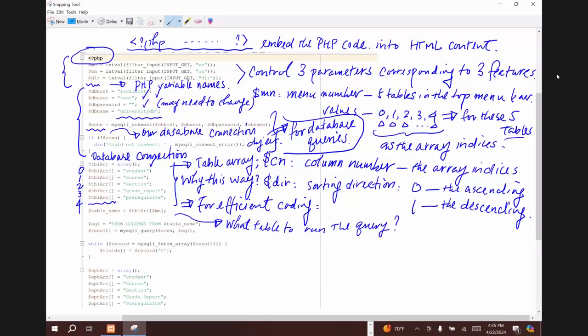Remember that $mn is the index of the current table. So here we use its value, $mn, the index of the current table. The index value is retrieved. Here I need to go back to the first line, retrieving the table index value.